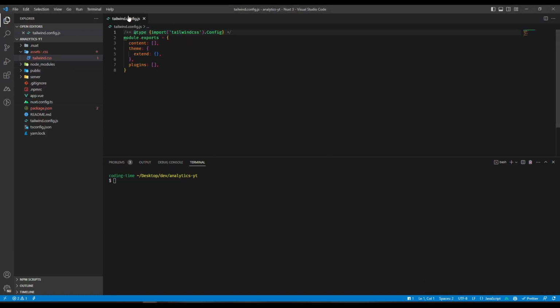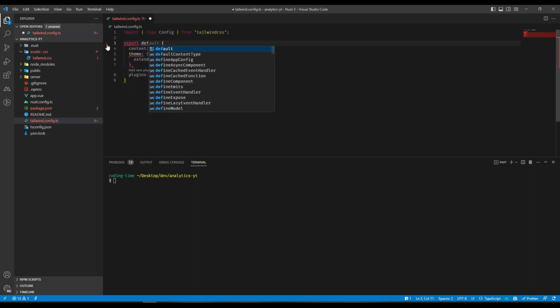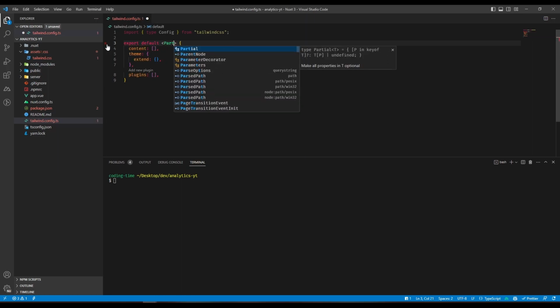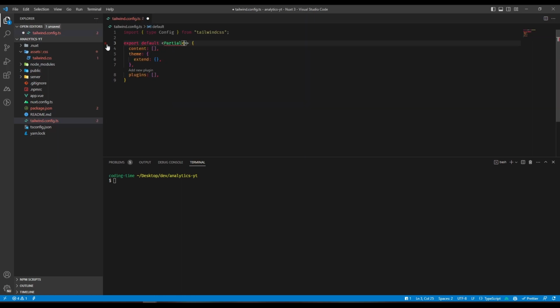I'm going to convert this to a TypeScript file. So let me just edit this, change it to .ts. I'm going to import from Tailwind CSS the config type. I'm going to export default this object, and the type is going to be partial config.